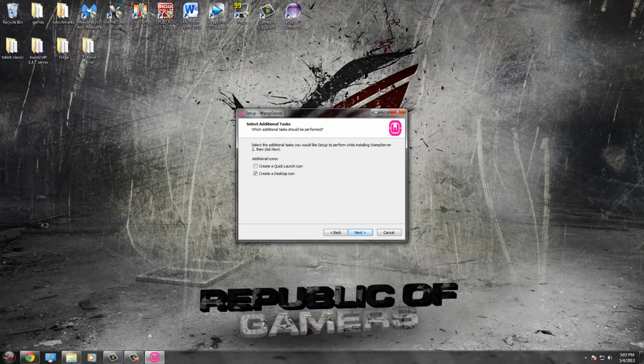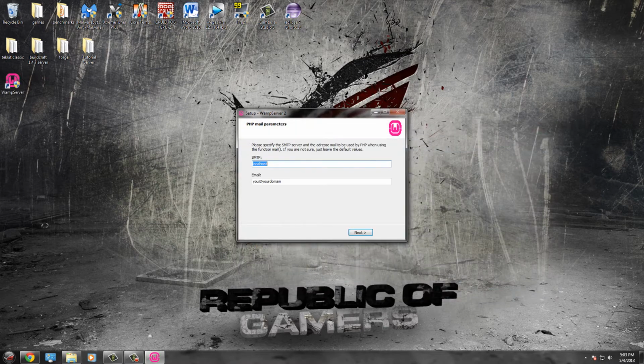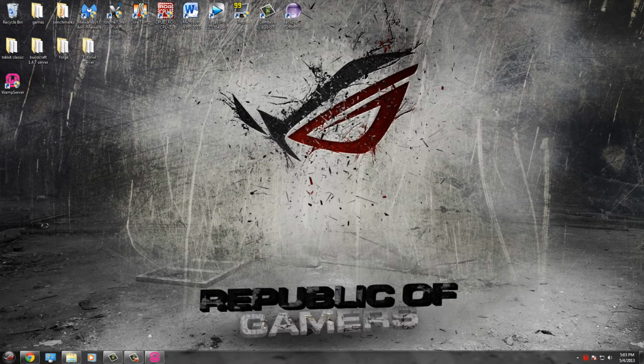Click next, create a desktop icon, next. Keep in mind the exe that we downloaded was not the launcher, that is just the setup. So now just click open, next, next, or if you're gonna do other stuff then just uncheck it so it doesn't launch right away.